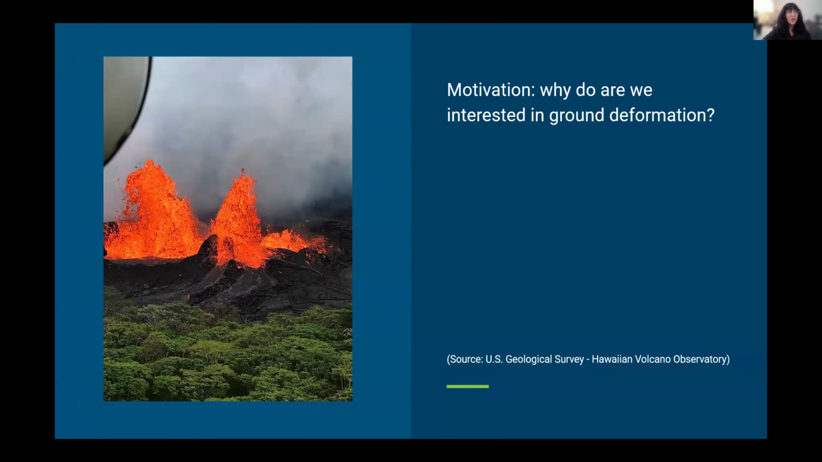However, we should take a step back. Why are we interested in ground deformation in the first place? This is Kilauea volcano, located in the southeastern shore of Hawaii. This is just one of over 1,500 active volcanoes that exist worldwide. One of the challenges in modeling volcanic activity is that there are numerous factors that may influence the behavior at any given site, as well as the wide variety of geological differences between locations.